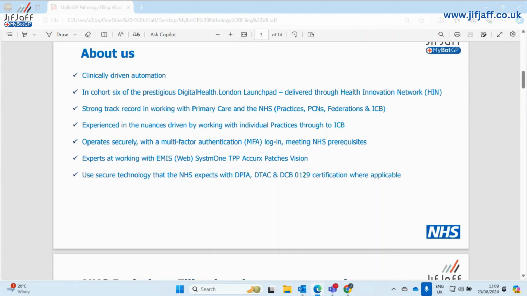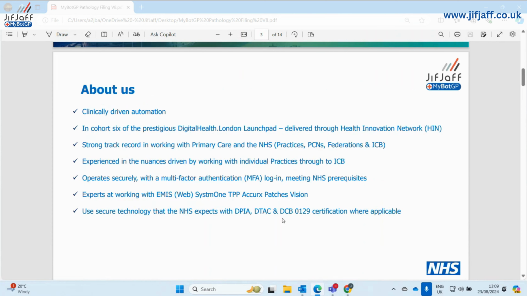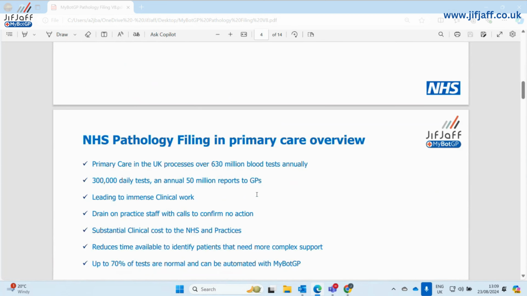MyBotGP has this certification for pathology filing. It's a DCB 0129. For those of you who aren't familiar with that, it's a clinical risk certification that's voluntary. What that means is we work with a clinician who's had additional safety training as a clinical safety officer, and they validated that the tool works. And more importantly, if it doesn't, the appropriate actions are taken in terms of hazard logs, tracking, notifying people. I'm pleased to confirm everything's been fine so far. Technically we don't need a DTAC because we don't see any data. We've got DPIAs, but we can talk about that another time.